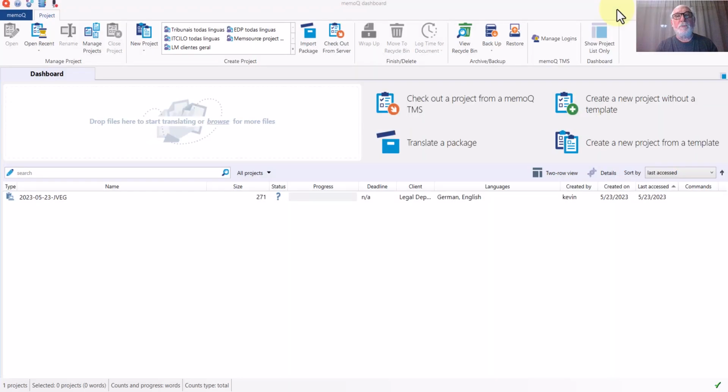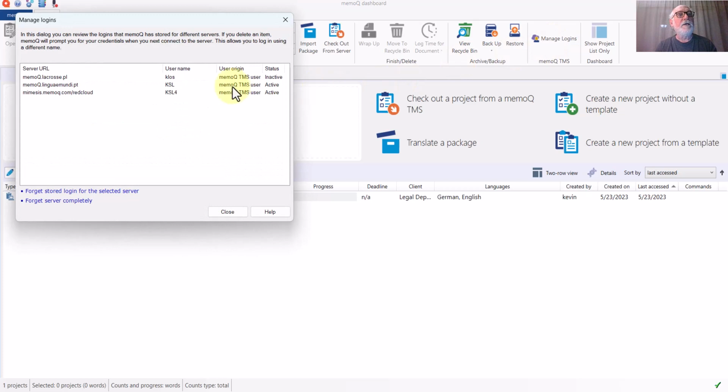Here we are in memoQ version 10 in the Translator Pro edition. What I'd like to do now is change my login and take a CAL license for the Project Manager edition. To do that, I go to Manage Logins, click on that, select the server, and tell it to forget the stored login for the selected server.